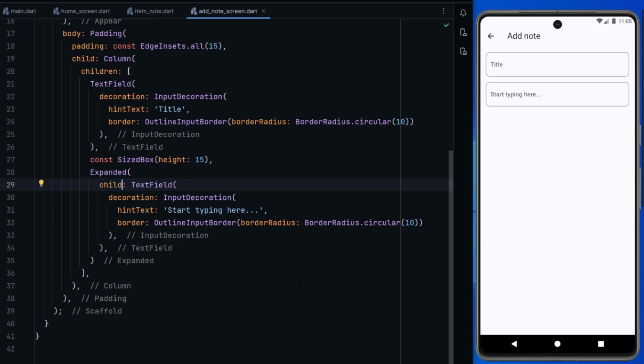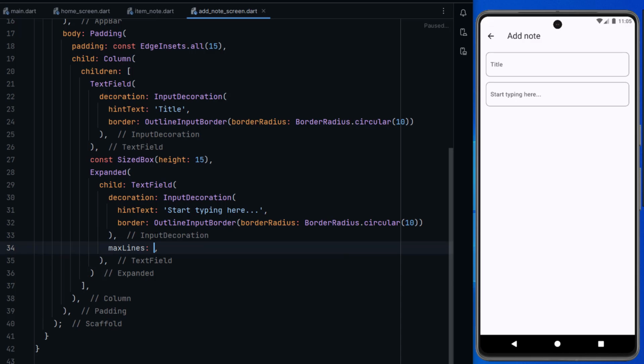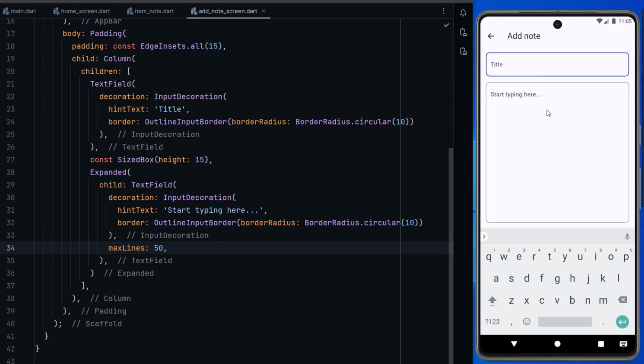Now you can see it has been expanded on all the remaining part of the screen, but it is not showing, right? Let me add lines inside, max lines. If we add max lines 15, then it will show on the whole screen. You can see here, right? Title and description, it is showing everything, right? It is looking good.